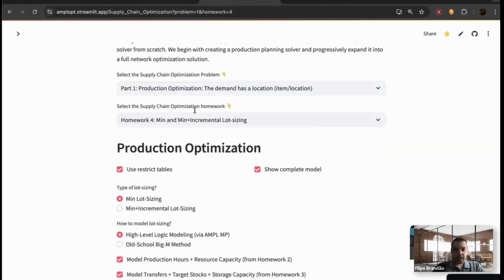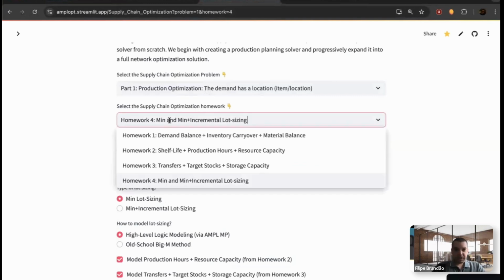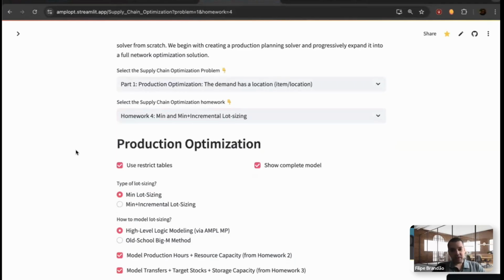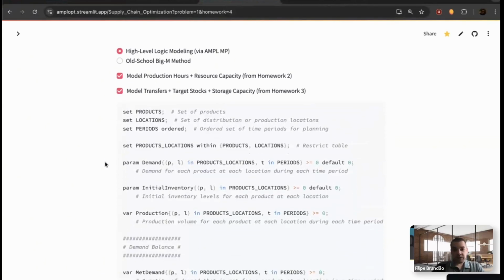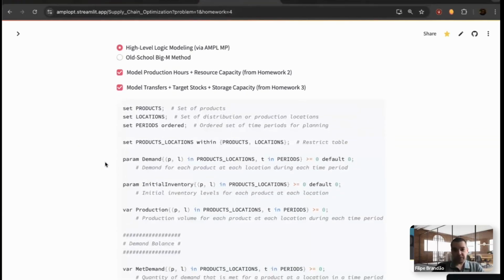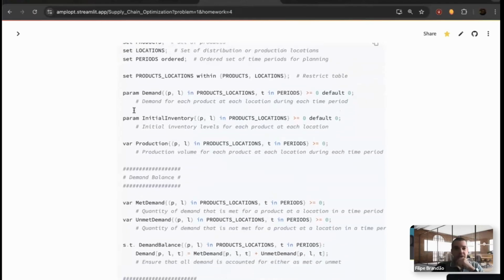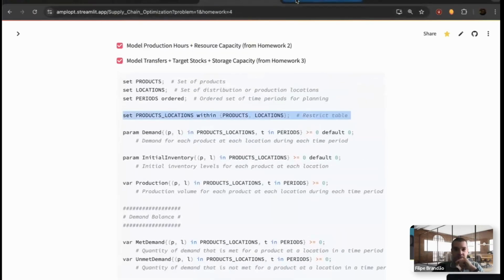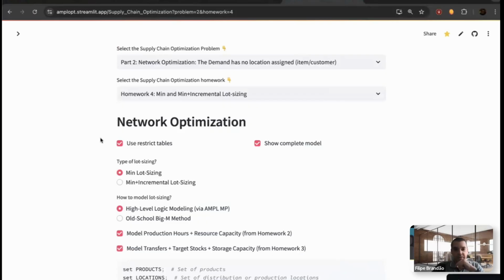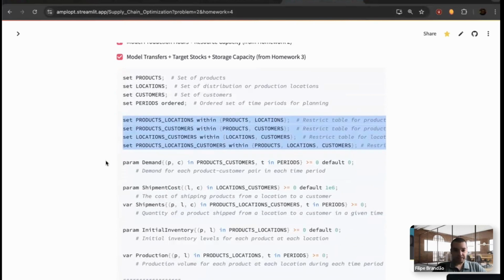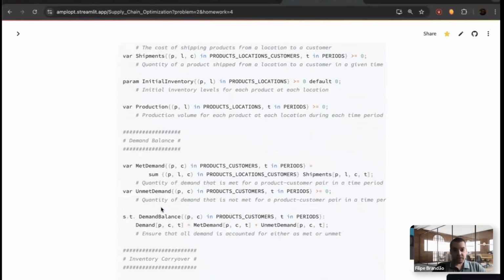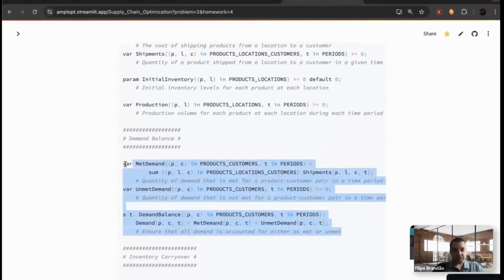Homework 4 already has everything. It has demand balance, inventory carryover, material balance, transfers, target stocks, all of that. So as complicated as it can get. This is the original version from the production optimization app. Here again, we had just one restrict table. And let's see the network version. In the network version, we have all these restrict tables that we are really using everywhere. And the changes are exactly the same. There is absolutely nothing different from what we had in the other app.